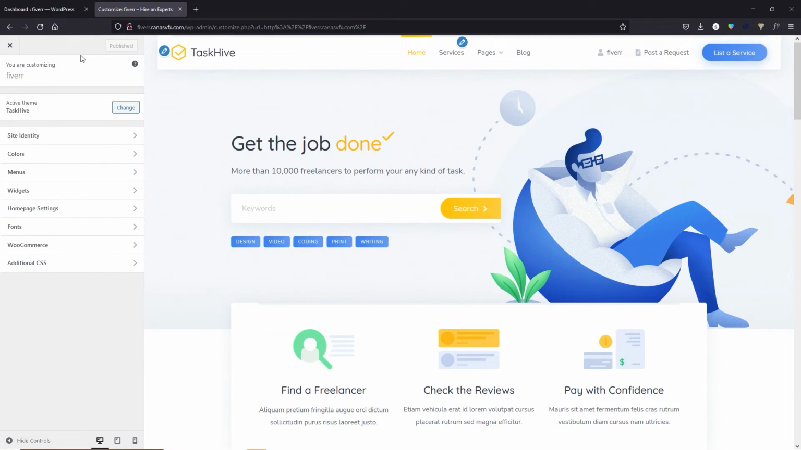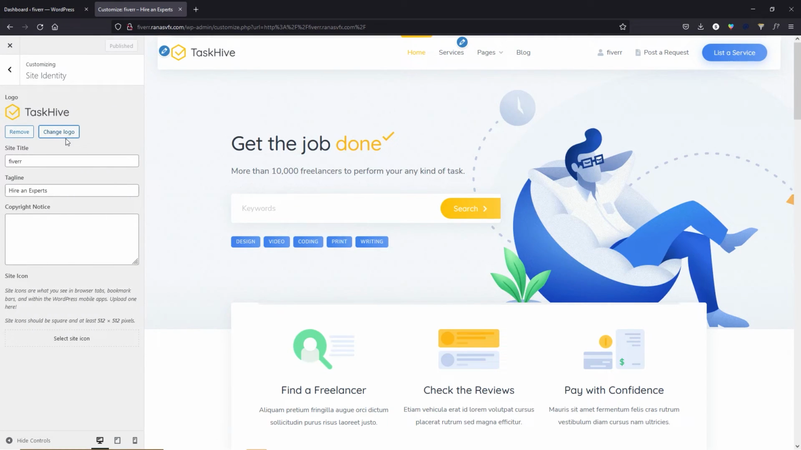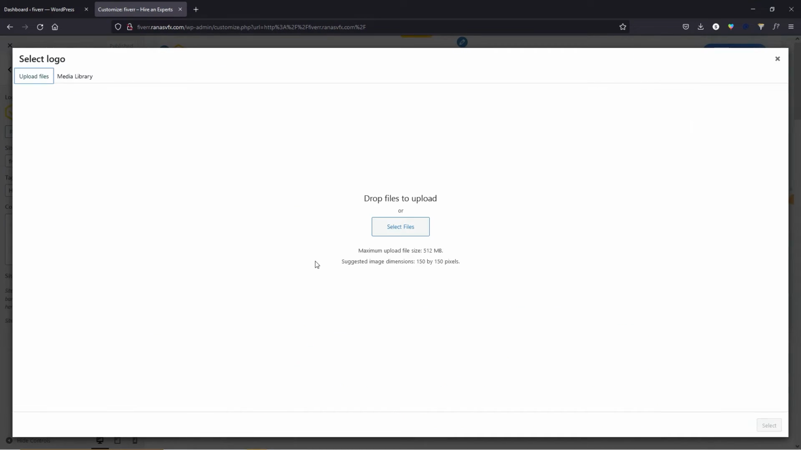And here, if you want to change or replace this logo with your own logo, simply click on this pencil icon. And here you can change this logo by clicking on change logo button. And here you can drag and drop your logo file if you have one.